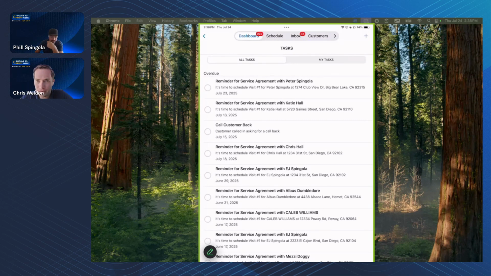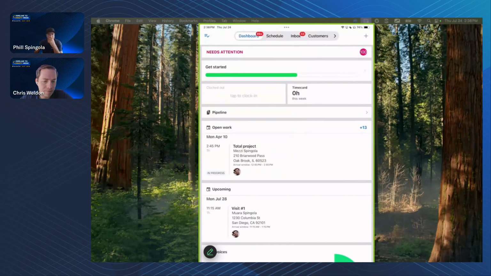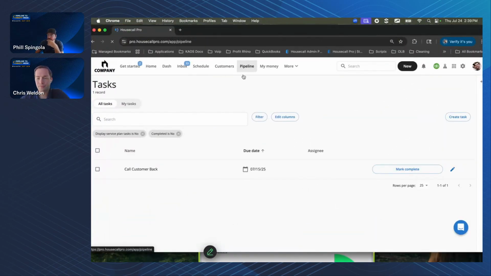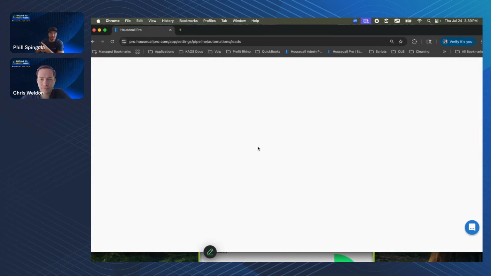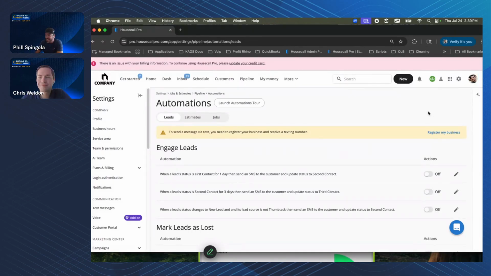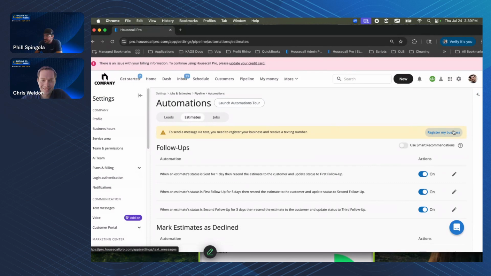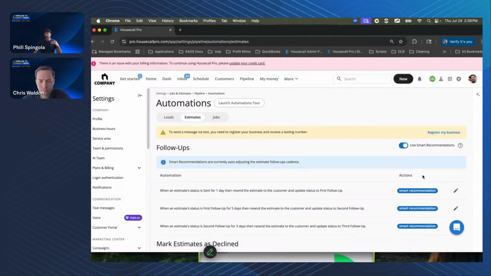Awesome. Let me jump over here. Let me ask a couple other questions. Phil, I think you might have touched on the smart recommendations, but what are those smart recommendations on Pipeline? I just want to reiterate that. Sure. So the smart recommendations, it's really just a button. I don't really know the inner workings or why it's called smart recommendations. I think it's just kind of a default that we usually give everybody, a good cadence for when to send out these reminders.